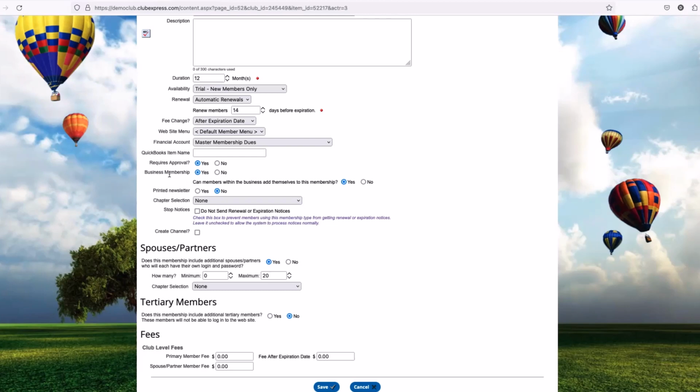So whenever that business gains a new employee and they need to be added as a member on the ClubExpress website, they can just give that employee the code. They go to the website and join and paste in the code during the joining process. So I'm going to take a break and hop over to a different demo website really quickly and show you what that code's going to look like.